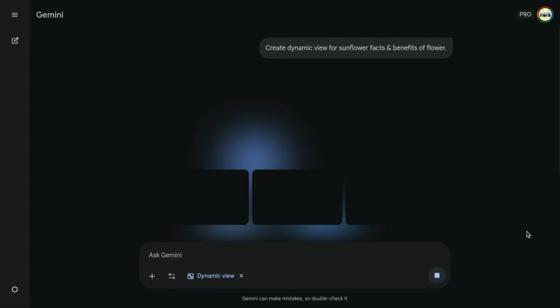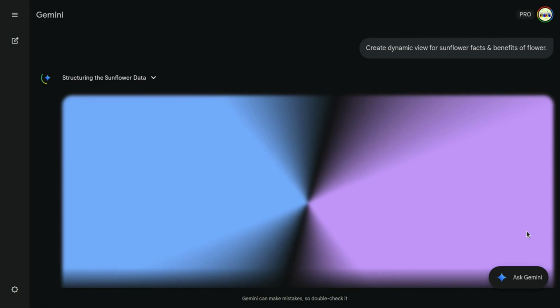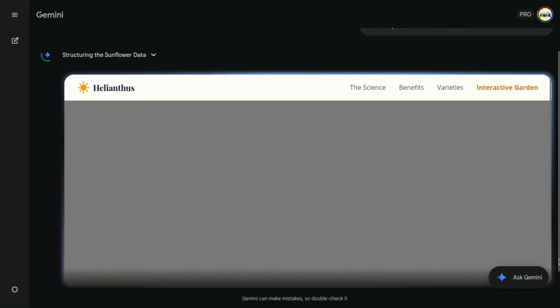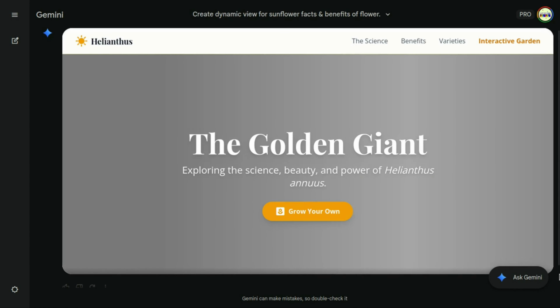It is creating it for me. We have a nice animation here. It has almost created the dynamic view for us. This is a new feature which Google is trying right now with some users. It is currently in beta phase. It is completely generated. Now let's explore this together.